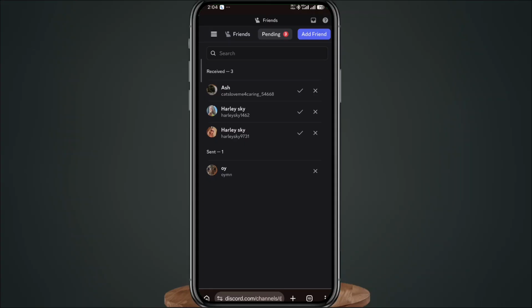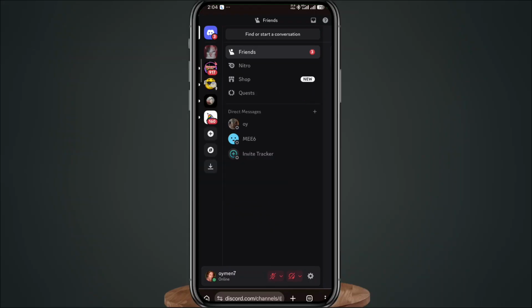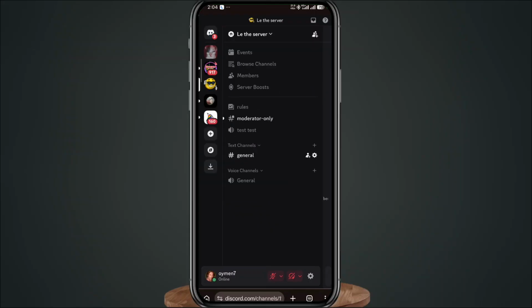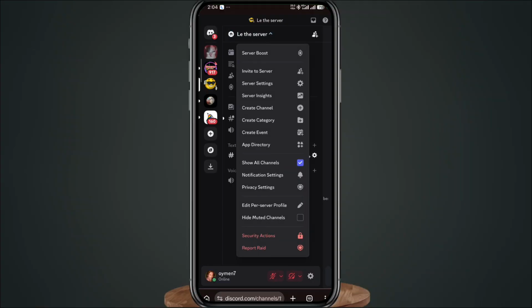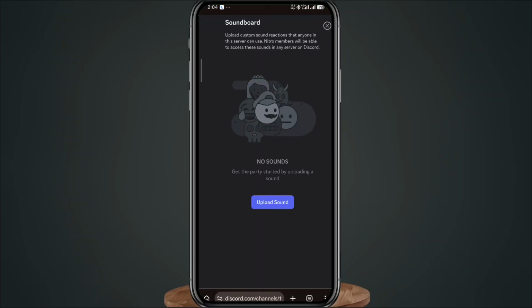Anyways, once you make it to Discord in the web version, just like that, we need to go back and tap on the three lines in the top left corner, and then from here, let's tap on the server's name at the top. You're gonna get a little menu. From the menu, tap on server settings, which should be the second option right there. So let's go ahead and tap on server settings. Within server settings, you find Soundboard. Go ahead and tap on it.